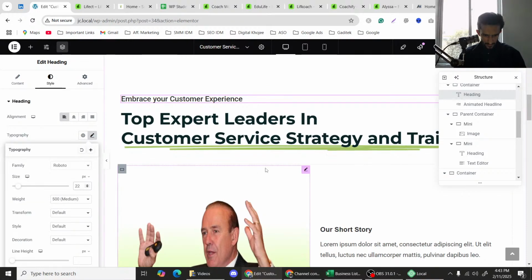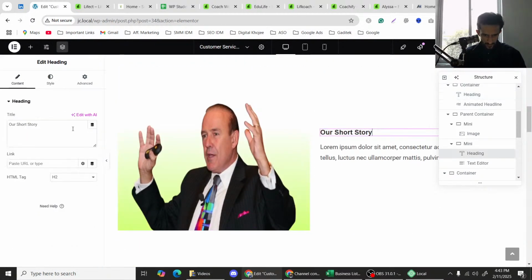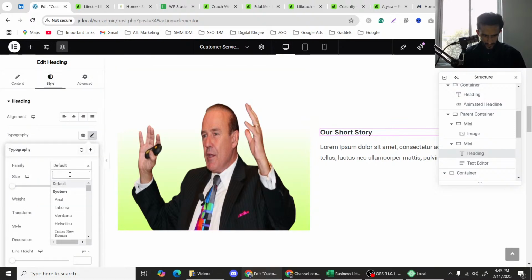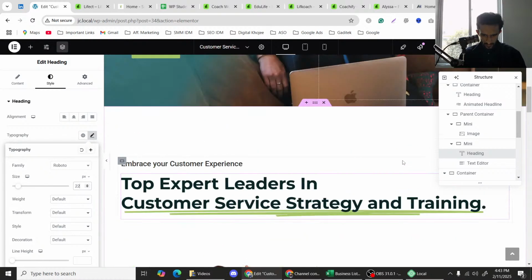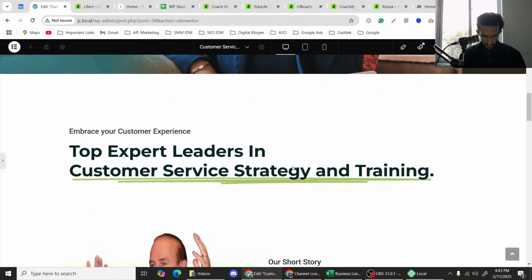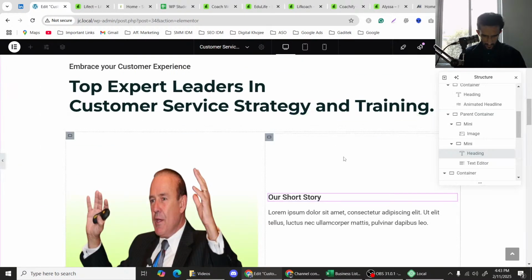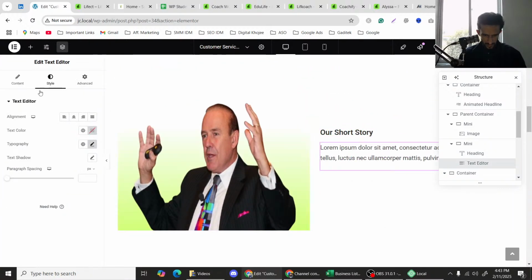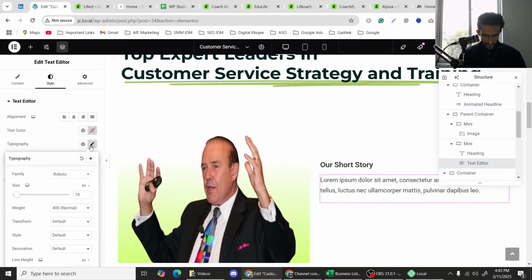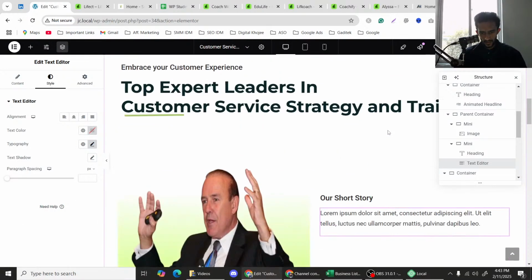So I make it 22. Yep, 22 is best, and same like that. This one selected to Roboto. We will make a combination of Roboto and Montserrat over here. Make it 22. Yes, there you go. And we'll keep the style of this one as well Roboto, but that is by default.